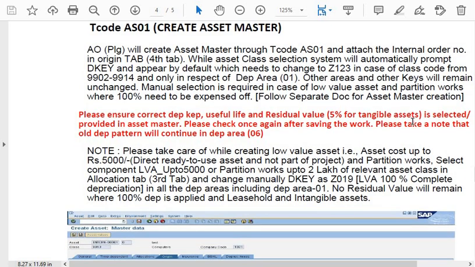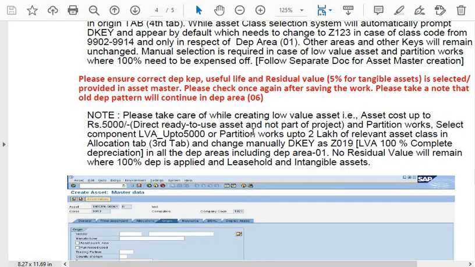How can we follow the asset creation? Please ensure correct depreciation, useful life and residual value. 5% for tangible assets is selected, provided in the asset master. Please check once again after saving the work. Please take a note that all depreciation pattern will continue in the depreciation area 06. Okay.